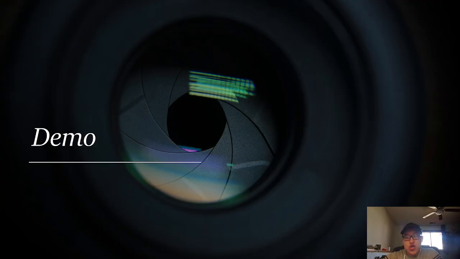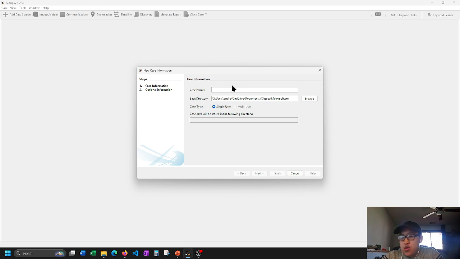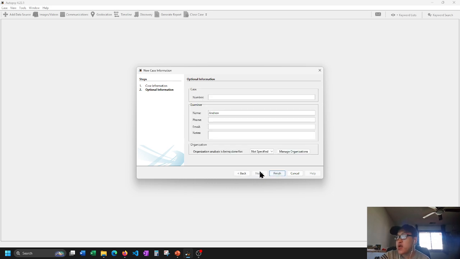And I'm going to go into my demo, which in this case I'm using Autopsy. When we open a case, we always have a case name, which in this case I'm going to use "case example." Doing this, we have to select the base directory, and I'm using the folder where I store my class information. Clicking next, we have a case number which we're usually given, so right now I'm just typing in a random number. Name is Andrew, phone, email, notes, in which case this is a case example demo.